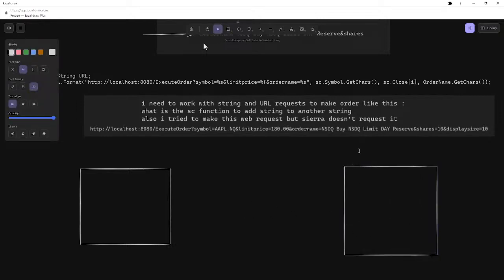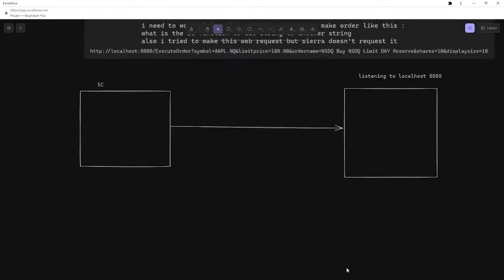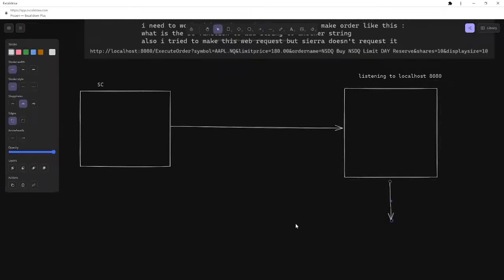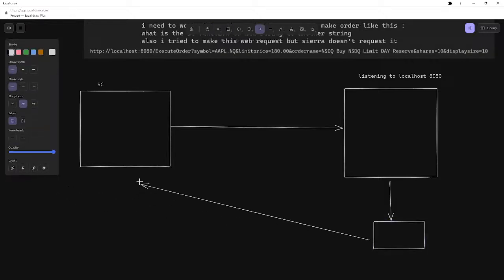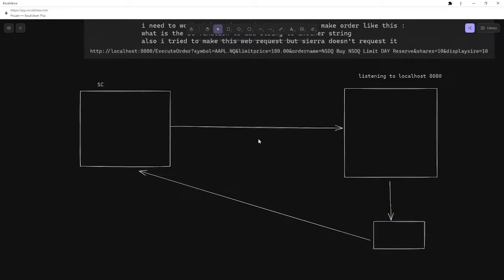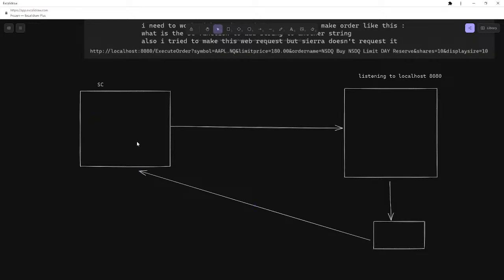You have whatever is listening to localhost 8080, and this is your Sierra. You're making this request and saying, I'm not seeing what's happening. I think there's some kind of functionality doing some computation here and then sending this data back up to Sierra. What you're saying is this part right here didn't work because I'm not seeing this part reflected back into Sierra.